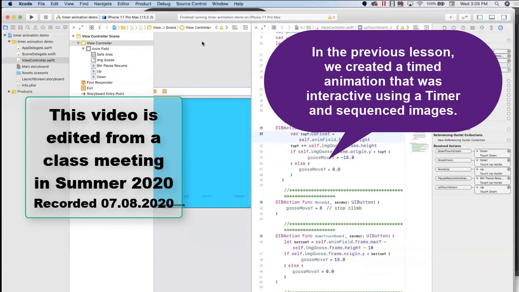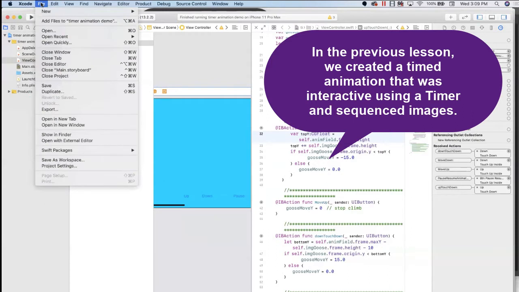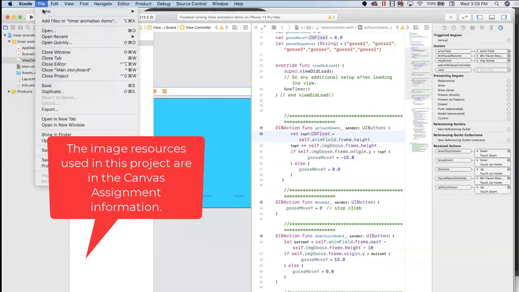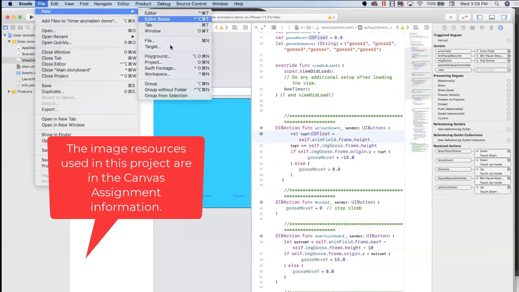Let's look at how to do this with sprites. Now, in working with sprites, we create a new project. And again, I'm going to walk through my code rather than taking this live, because this takes about 45 minutes to create. So here, we create a new project.